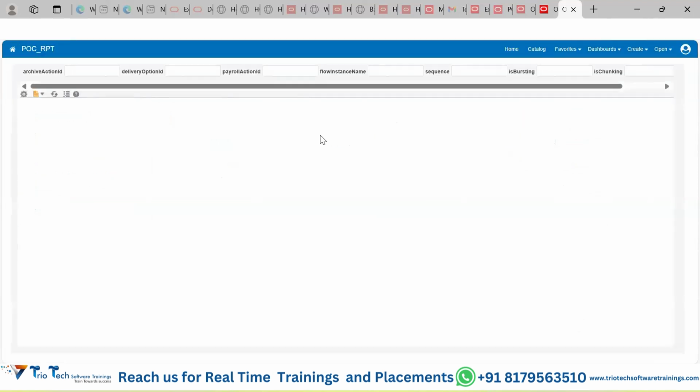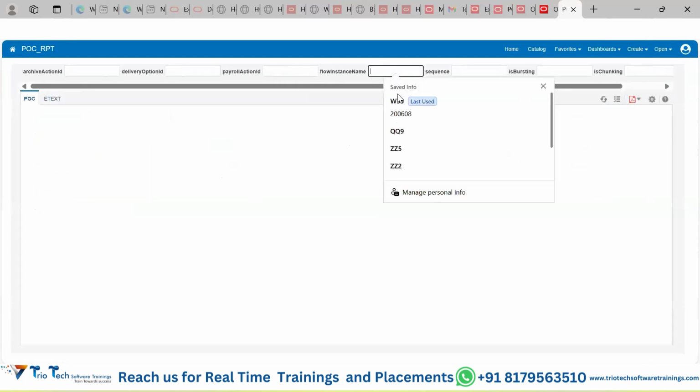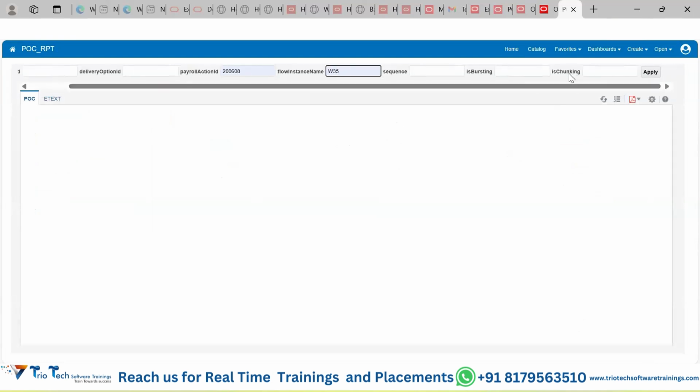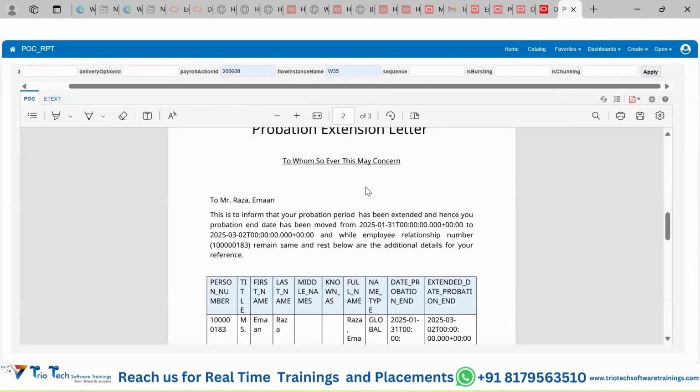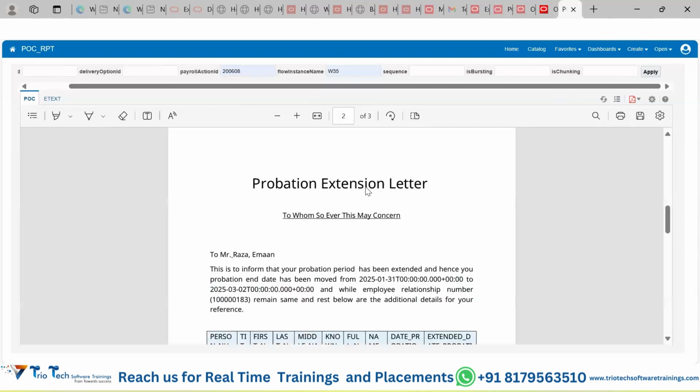This report may contain some sort of parameter. I can pass the parameter values, guys, and then I can hit the Apply button. Once I hit the Apply button, what has happened? We will be generating the output. The output we are generating may be in a specific format as requested by the customer.